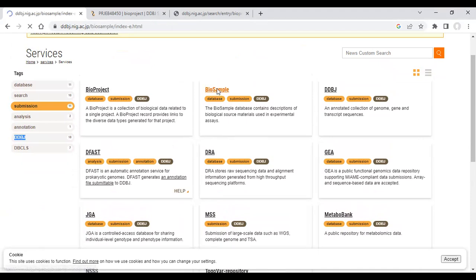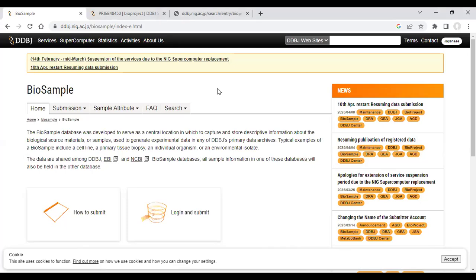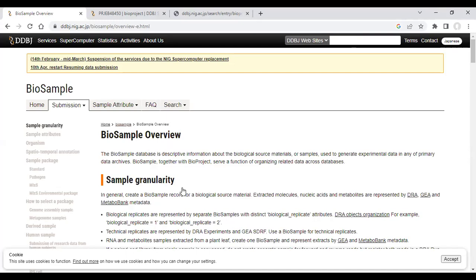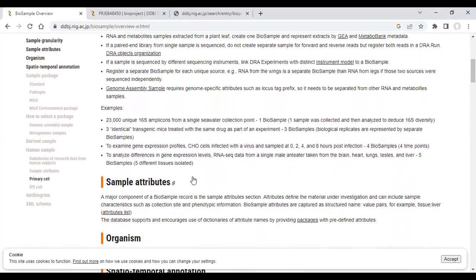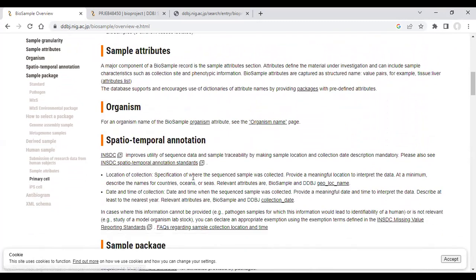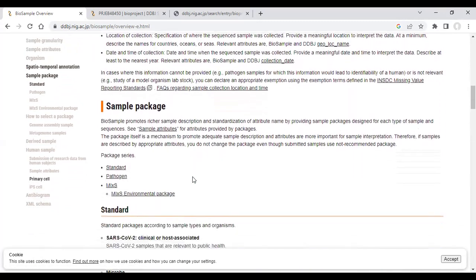Now, if I need to do any submission, all I need to do is click on this BioSample, and then here this gives you the overview, sample information, and all the validation rules. And here you can find sample attributes, for example, and search and downloads. Now I'm going to click onto this overview of submission, which takes me to another page where you can find details like the samples, granularity, sample attributes, organism, the spatiotemporal annotations, and sample packages.